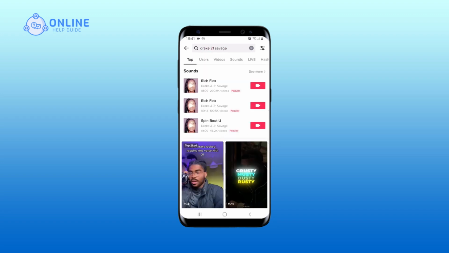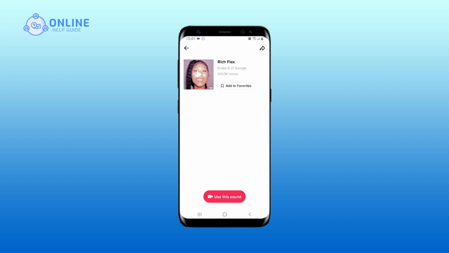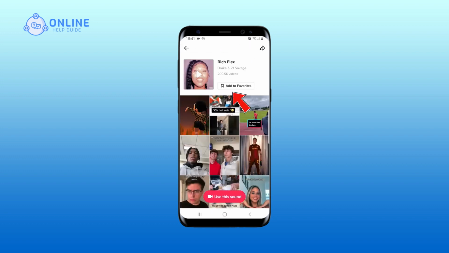Click on the sound of your choice and tap on to Add to Favorite option. The sound will be added to your TikTok favorite section. So that is how you add sounds to TikTok favorite section.